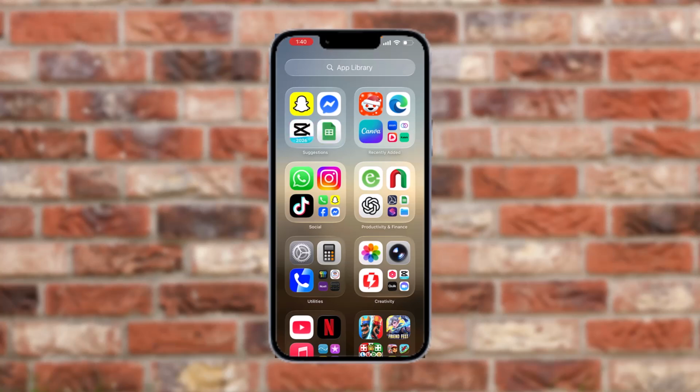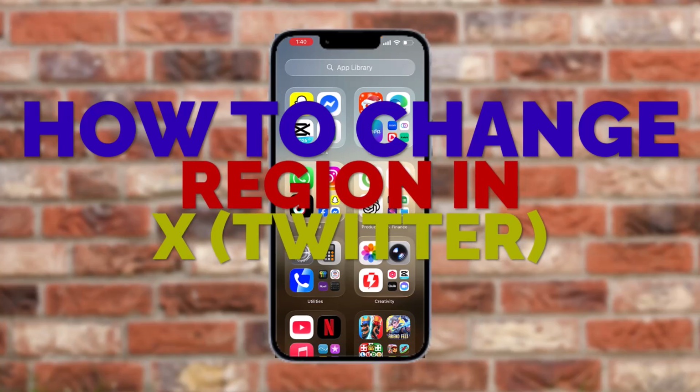In today's video, I'll show you how to change region in X-Twitter on iPhone in simple and easy steps.